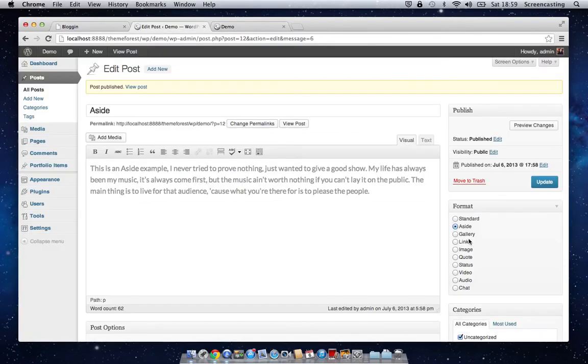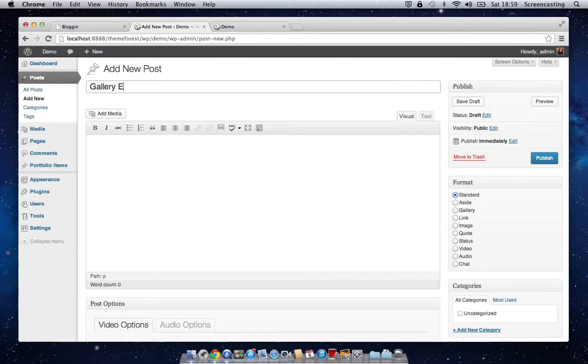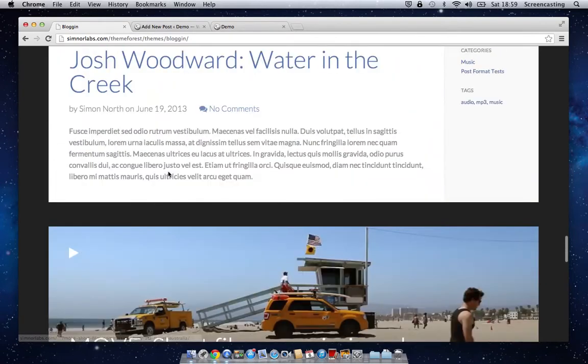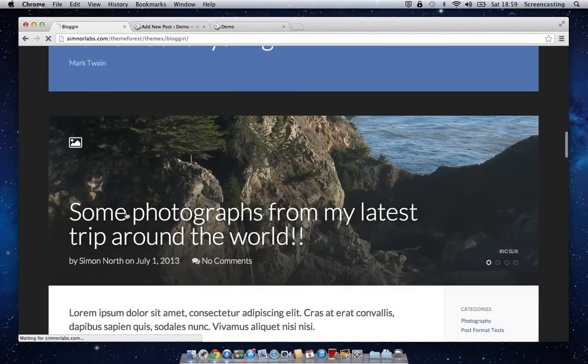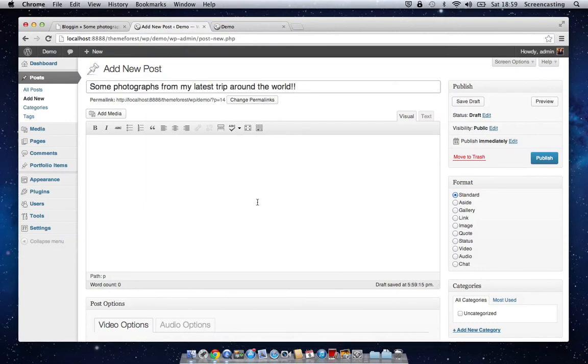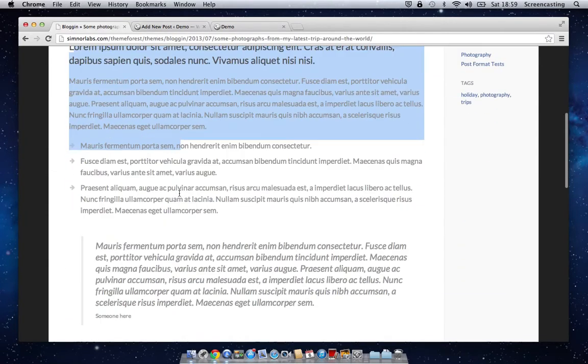Next format is the gallery, so add a new post. Give it a title, let's call it gallery example. In here the gallery was, let's call it the same thing as this actually. There's some photographs from my latest trip around the world. I'll add in some text again.